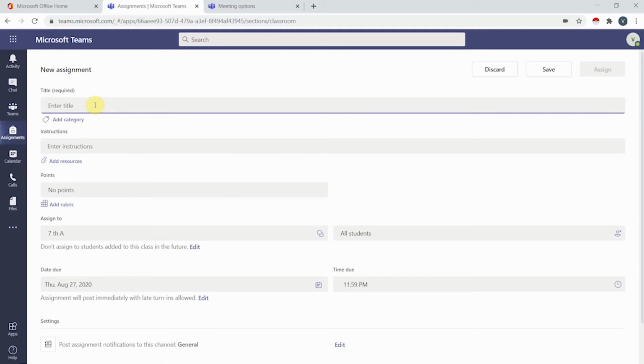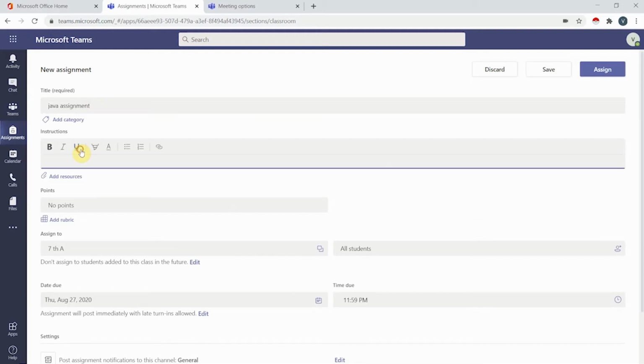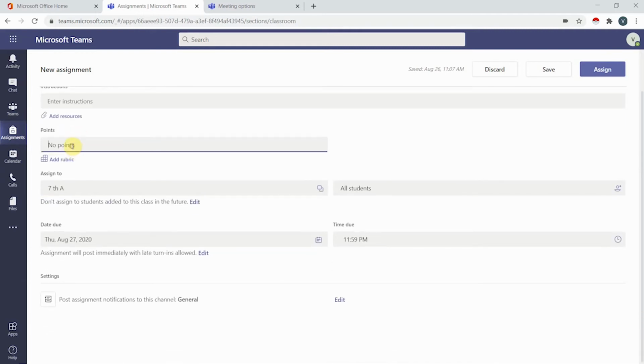and here enter the title. I'm just typing Java assignment. Okay, Java assignment. And if you want to give some instructions, you can give them in here. And if you'd like to give points, you can give the points like that.